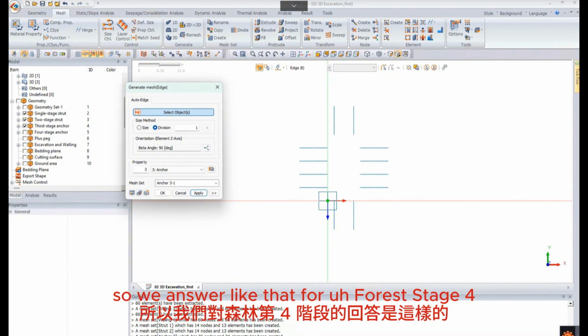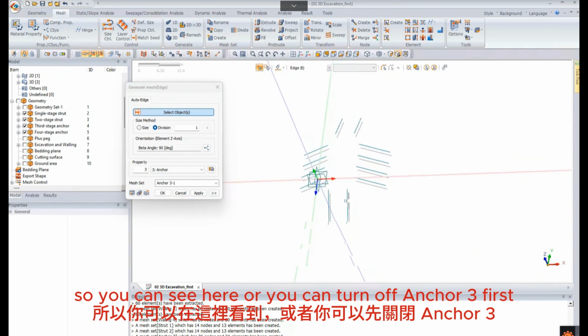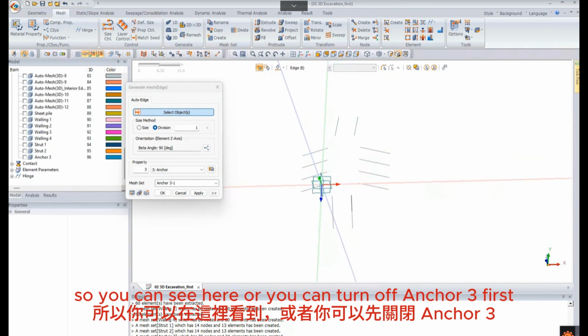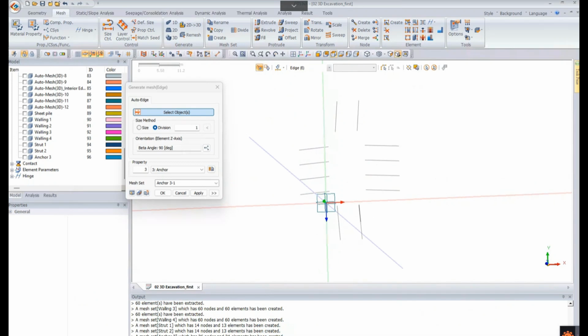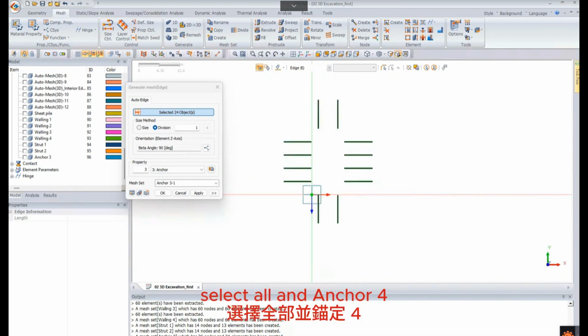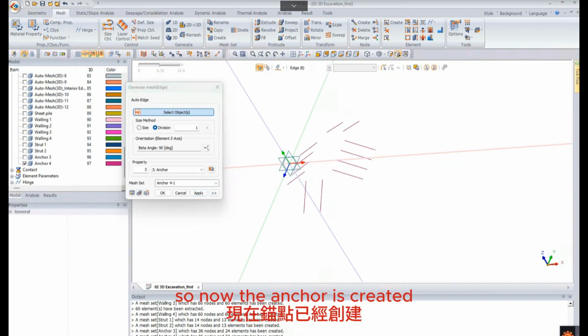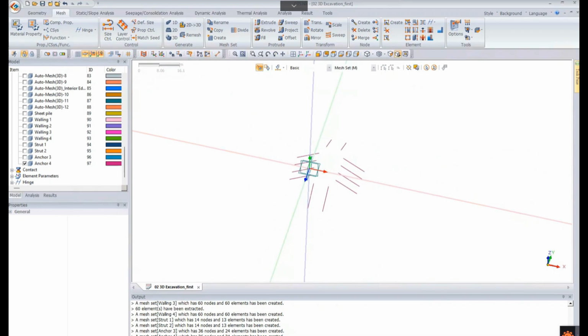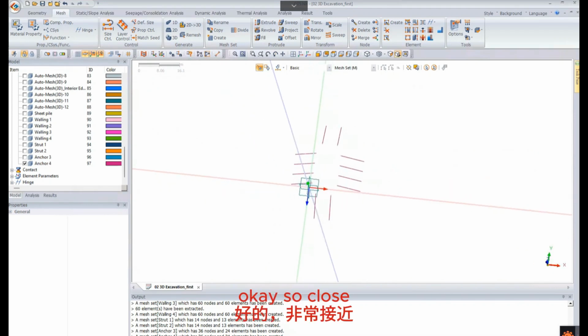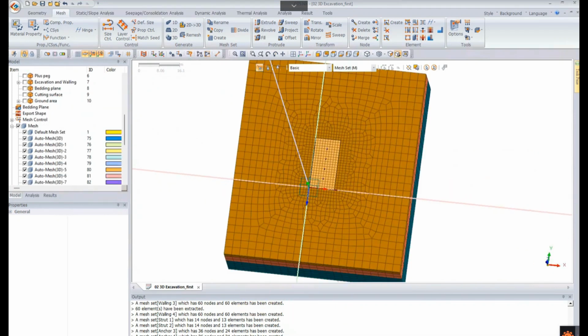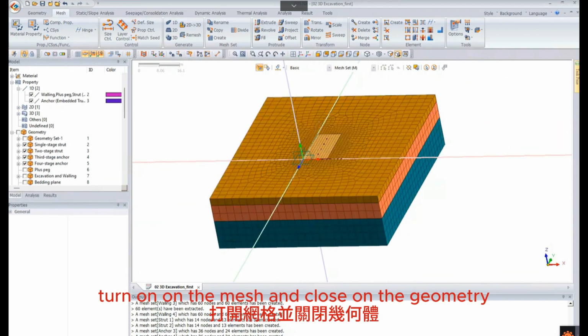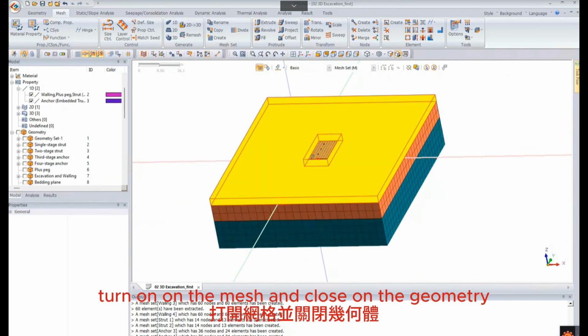So we do the same for stage 4. So you can see here, or you can turn off anchor 3 first. Go here, select all, and anchor 4, and apply. So now the anchor is created. Okay, so close, turn on the mesh, and close the geometry.